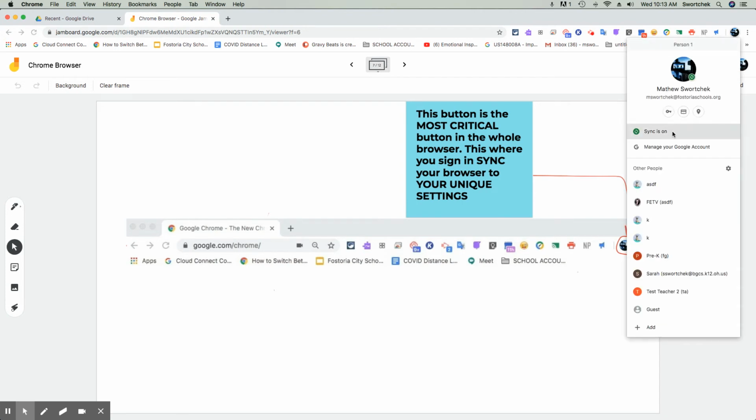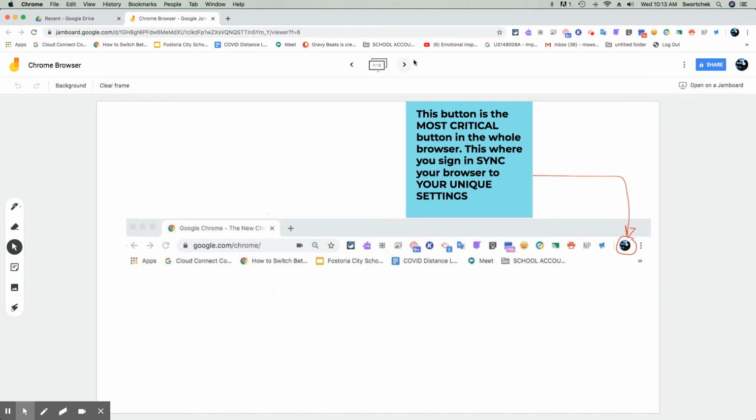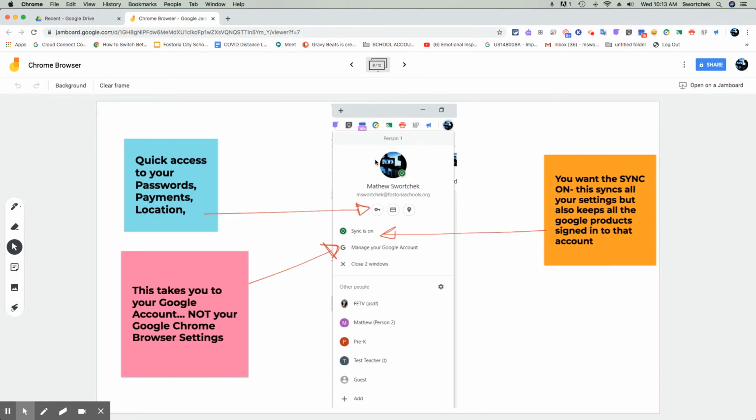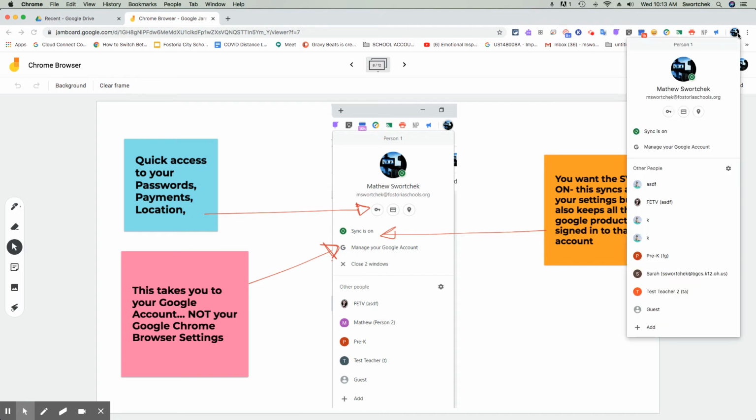As you can see, my sync is on. I'm going to flip the page here and show you the main buttons that show up. Essentially at the top, when you click this, you're going to get the key, the credit card, and the location. That doesn't mean you have to have stuff in there, but those are quick access for your payments, passwords, and location information. So for example, if I hit addresses and more, it would let me see any stored addresses. If I hit payment methods, any stored credit cards, and any stored passwords.